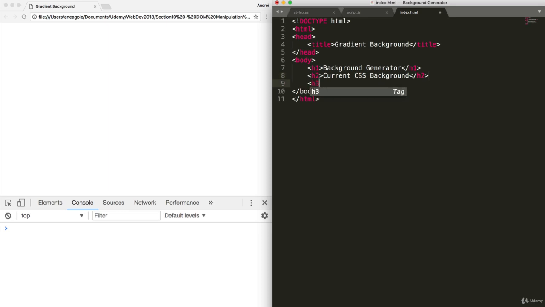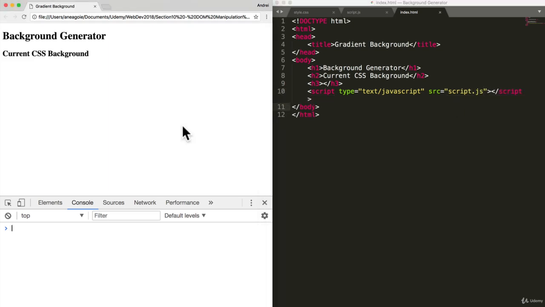And we'll have an H3 that will be blank for now because we're going to be putting the CSS style so that people can copy and paste the background gradient from right in here. And obviously we need JavaScript, so we'll add a script tag and we'll do source equals to script.js. Let's refresh. Now I want to show you two cool things that come with HTML and CSS.